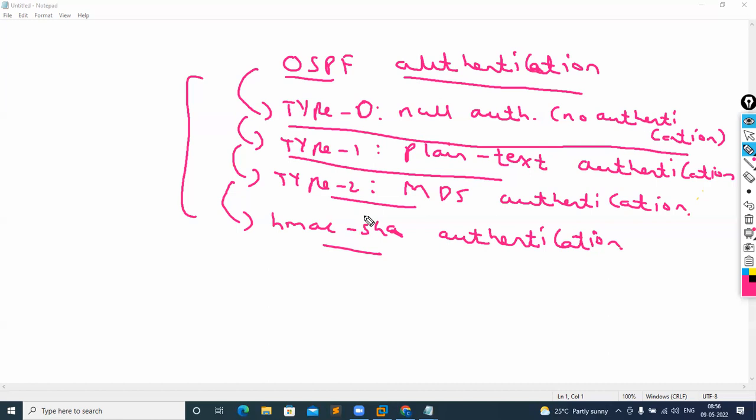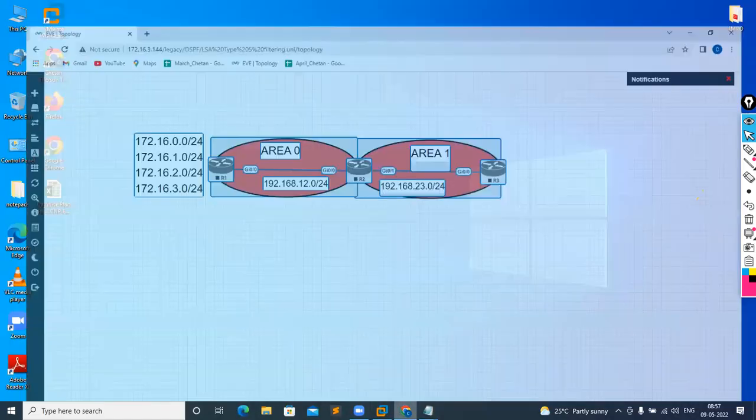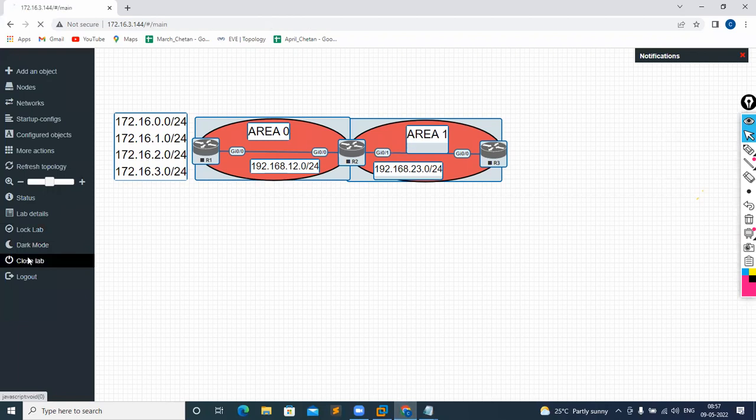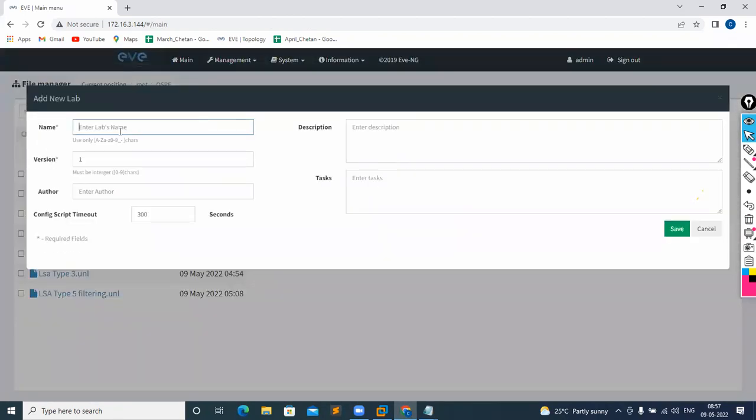And by default, is this enabled or disabled? By default, it is null authentication, which means we don't have any authentication. It's not enabled. You need to go and enable plain text if you want, or MD5 if you want. The most recent one is HMAC-SHA. This is the strongest authentication we have in OSPF. Clear? Now we'll see how to enable plain text, MD5 and HMAC-SHA.